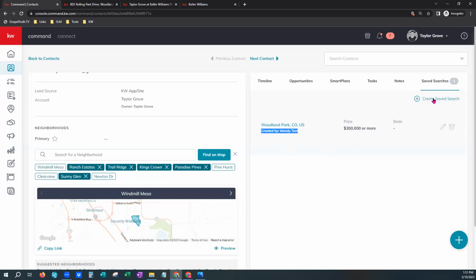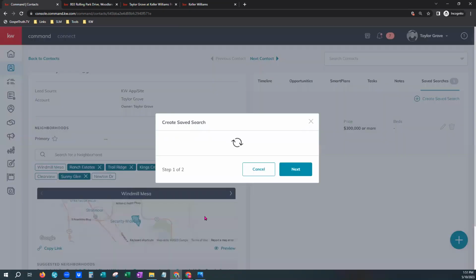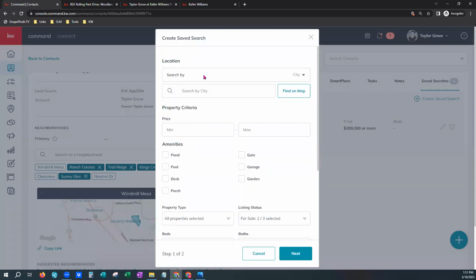but I can also come in here as an agent and click create saved search right here. And I want to show you what all this involves. It's pretty great if command will cooperate today. All right. So you can search by city. You have a little drop down right here. I can search by neighborhood, zip code, city, whatever I would choose. I'm going to do zip code.